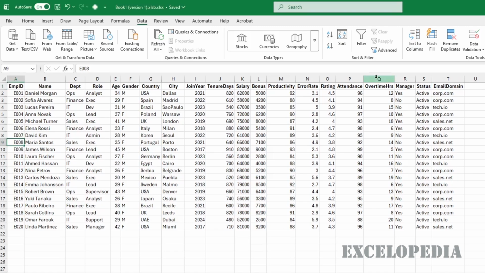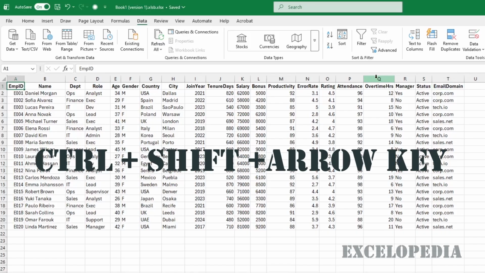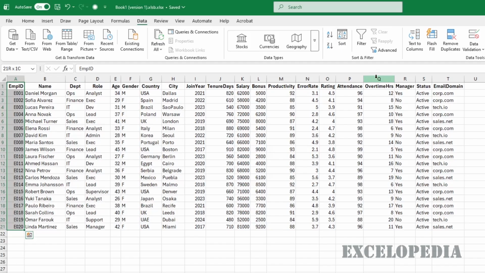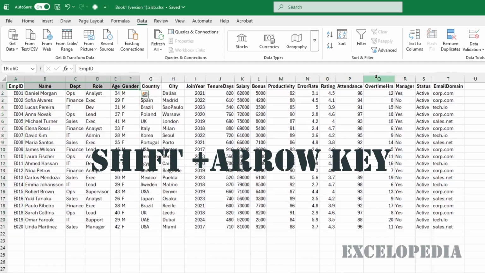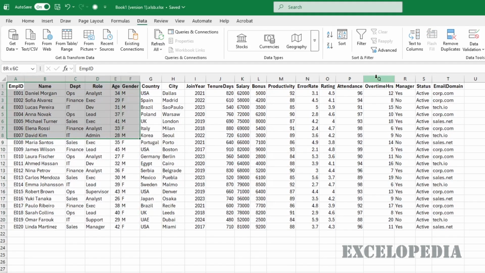Now, let's build on the previous shortcut. While Ctrl and arrow keys together help you move between cells, if you press Ctrl Shift and an arrow key, it will also select everything while moving between cells. You can also use Shift arrow key to select one cell at a time. This is perfect when you want to apply a formula or format multiple rows or columns at once.